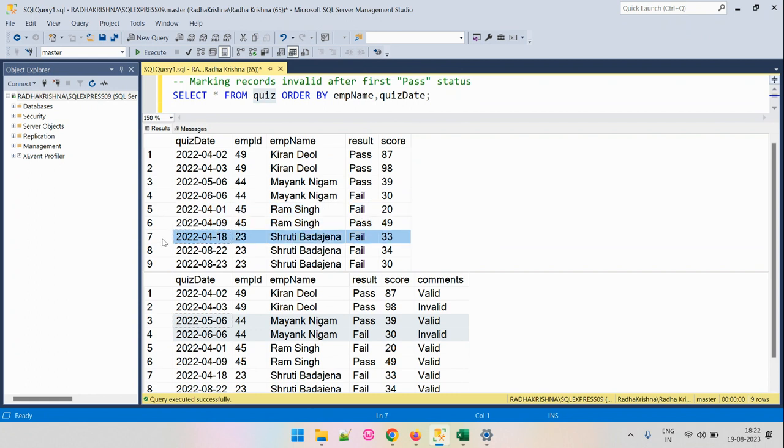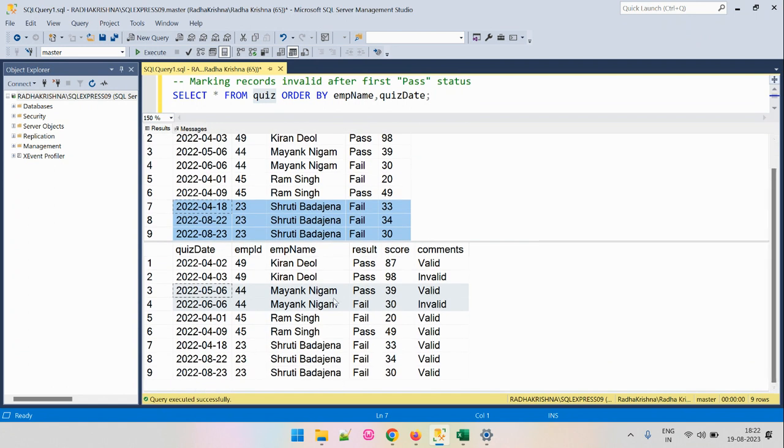The last employee here is Shruti. Shruti has no pass entries, so all the entries will be valid for Shruti. Only in the scenarios wherein we have any entries after the first pass, all have to be marked as invalid. So this is the ask here. Now let's work on this to get this comments column.